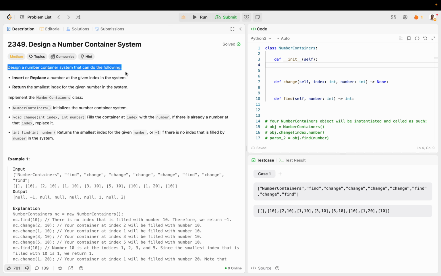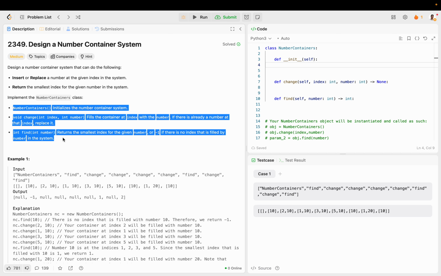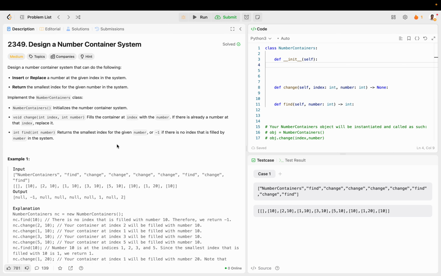It asks you to design a number container system that inserts or replaces a number at a given index in a system and returns the smallest index for a given number in the system. And you have 3 APIs here you need to implement. So pretty simple, right? Map the key to the value and then return the smallest key that has that value. And then -1 if there's no value that maps to that key anymore.